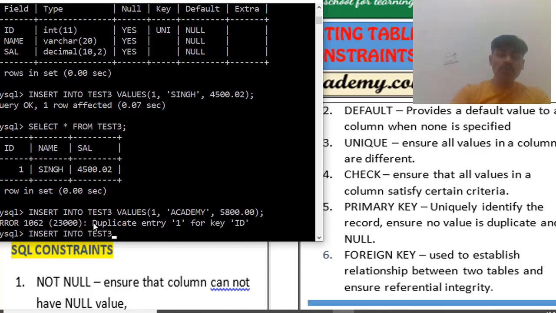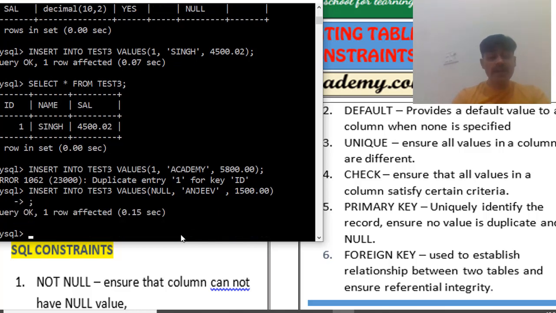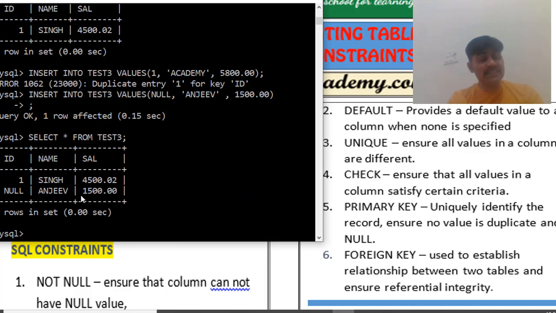So I'll try to insert the record, and this time I'm going to give values for only two columns, test3 name comma sal. I'll try to insert, and I'm going to write here values null comma, and then I'm writing here unzip, and then 1500 here. Then I'm trying to insert the record. Inserted. Select star from test3, and you will see the output, the record inserted here.